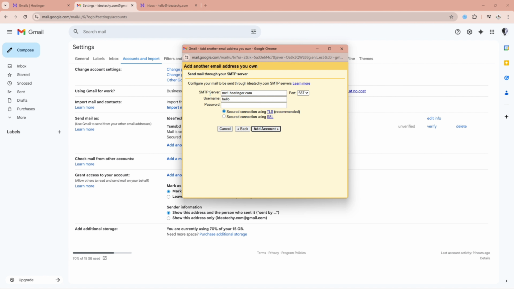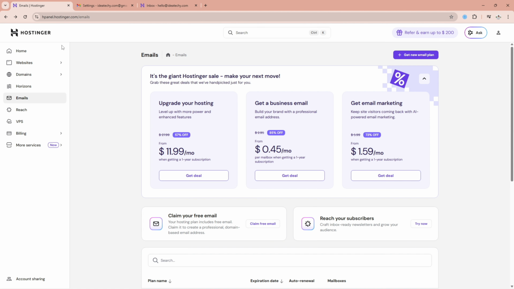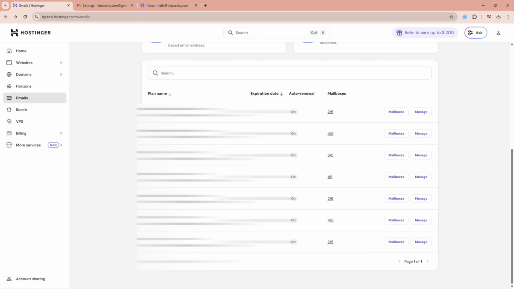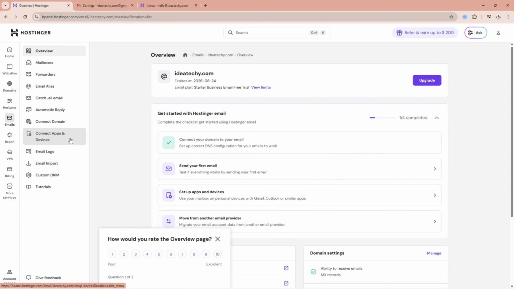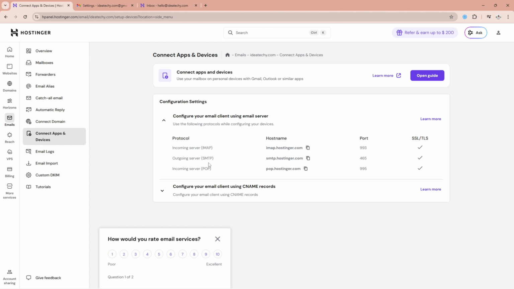Now you need three options: SMTP server, username and port. To get all of this information, you need to log into your hosting hPanel, click on Emails and then find your email account and click on Manage. Now click on Connect Apps and Devices. Now you need to copy the SMTP host name. Let's copy it and remember the port 465.